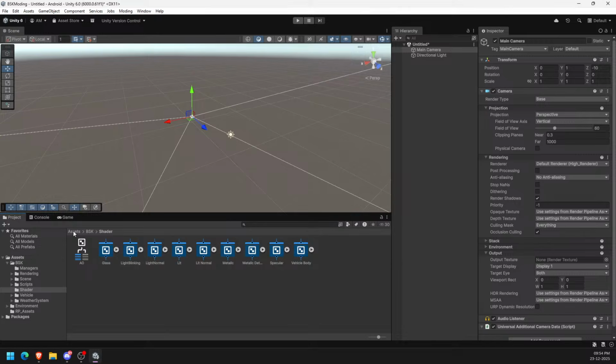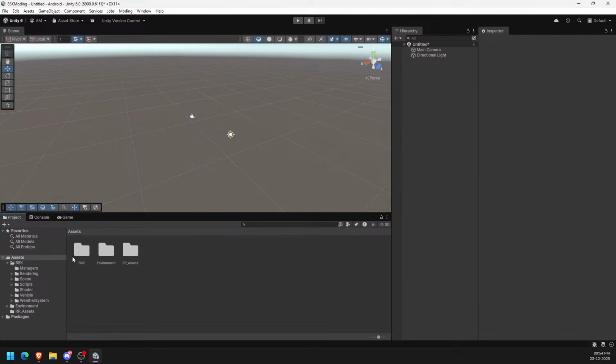So this is the project window. The project window has this asset section. Every working file is located inside this. Just ignore this environment and RP asset. If you make any changes here, it will make a difference in this Unity project, but not in the game, so make sure you don't change anything here. All the working files will be located inside this BSK folder.